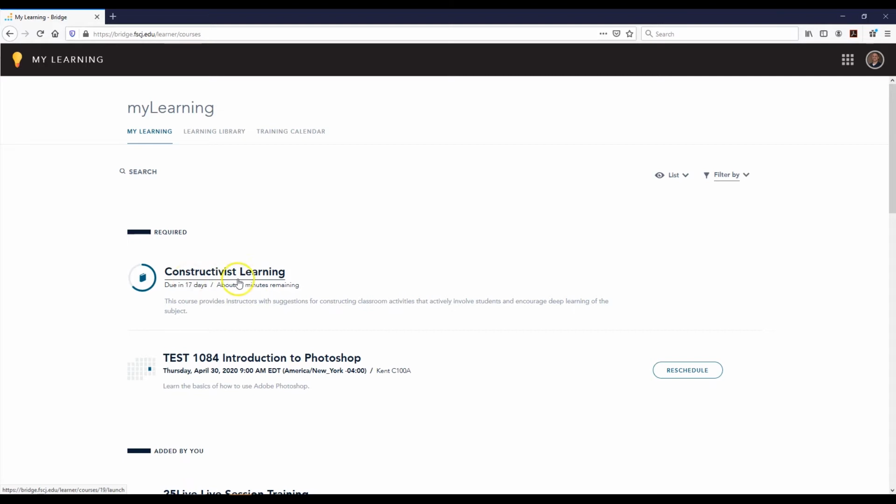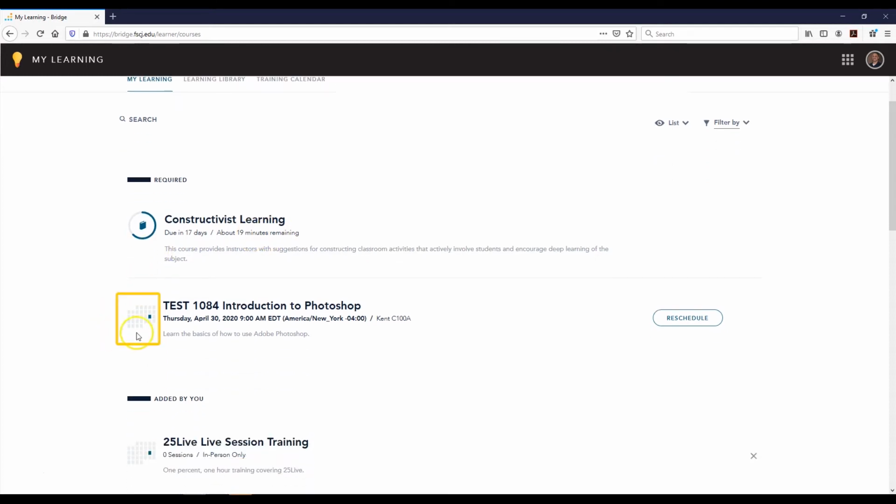Below the class is information. In this case, it's just when it's due and how much time is remaining, which is an estimate. Below that class, we see an icon that looks like a little calendar. That tells me this Intro to Photoshop class is a live session. Below the course title is when and where information. It tells me it's April 30th at 9 a.m. and it's at Kent C100A. Out to the right is the option to reschedule.